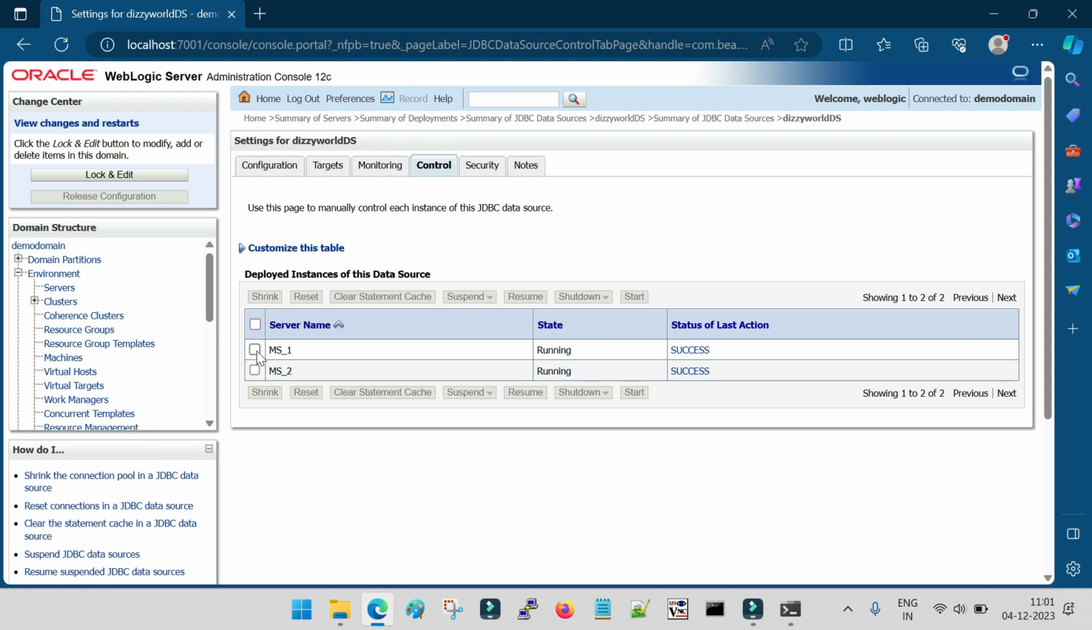For example, if I would like to do certain operations on a data source which is targeted to my managed server 1 or maybe both, for that you have to select that particular data source's managed server name. If you want to do the operation for all of the managed servers, then you can select all. Then the different options are start, resume, shutdown and force shutdown, suspend and force suspend, clear statement cache, reset and shrink. Right.